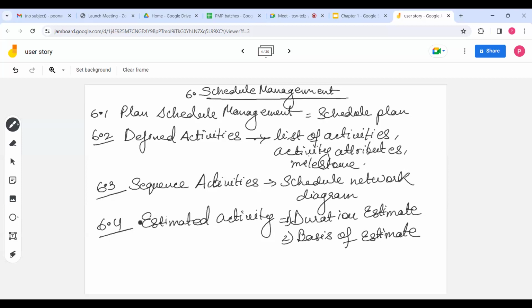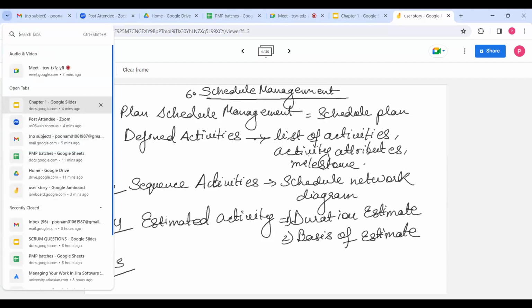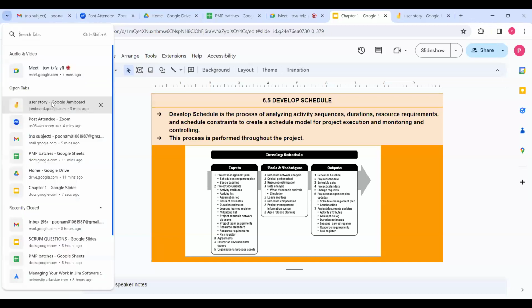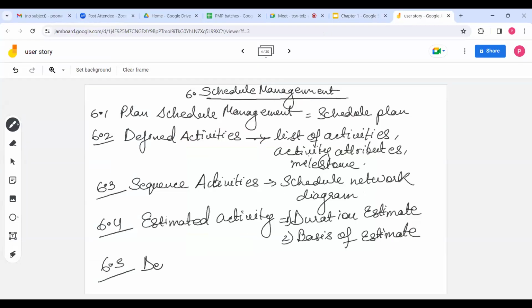Now when you know the estimation of the activity also, the last one, 6.5, will be to develop schedule. Okay. So to develop schedule, there is a very important method. The first one is the critical path method, which we are going to do now.